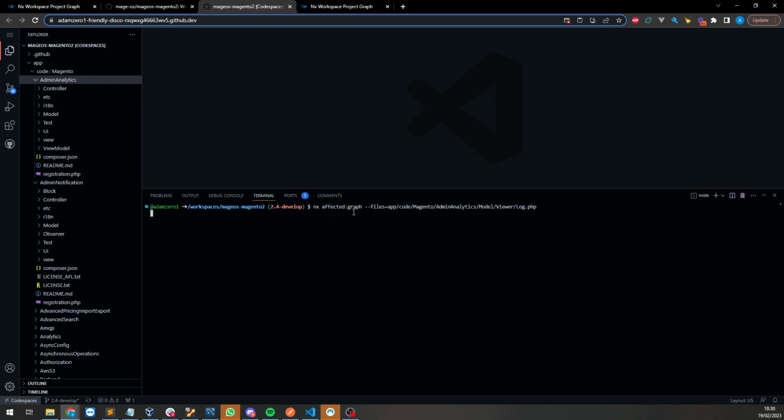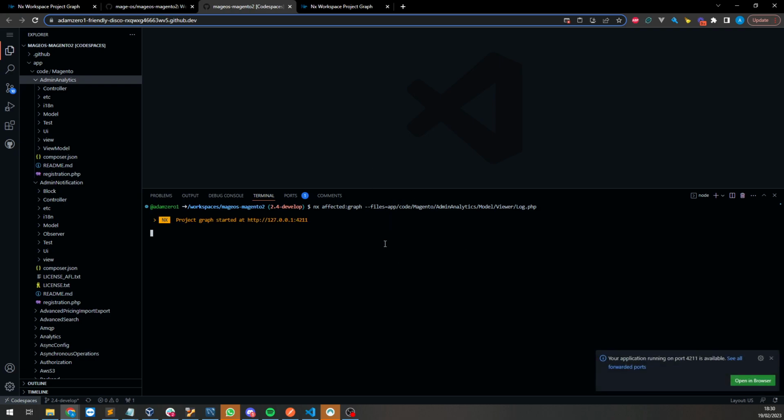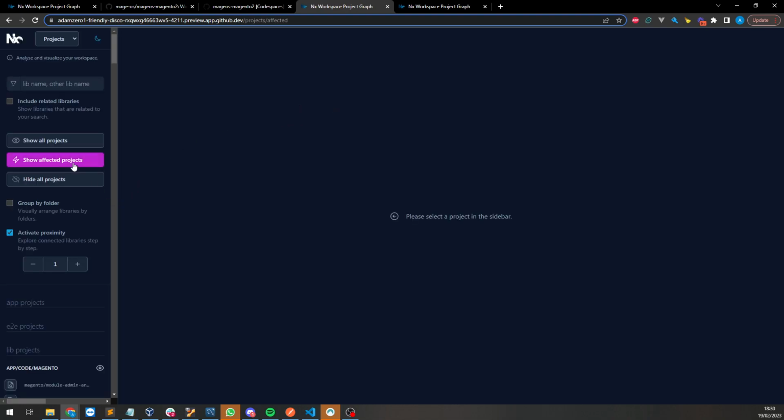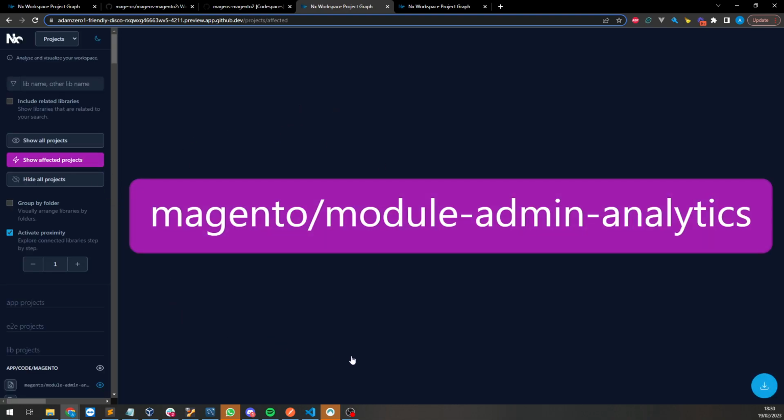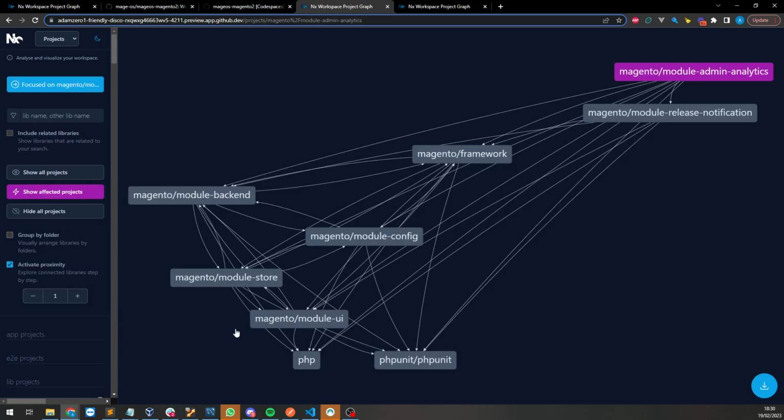This is just saying to NX that we have changed this file. NX can do this based off commits against a repo that's checked out locally, but just for demo purposes, it's much easier if I just specify the files here. So what we can see here is if we made a change to this module, this would be the only affected module. We can get a little bit of a nicer view of the dependencies of this module.